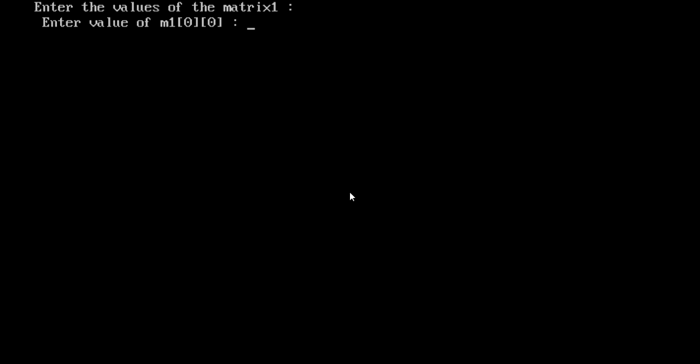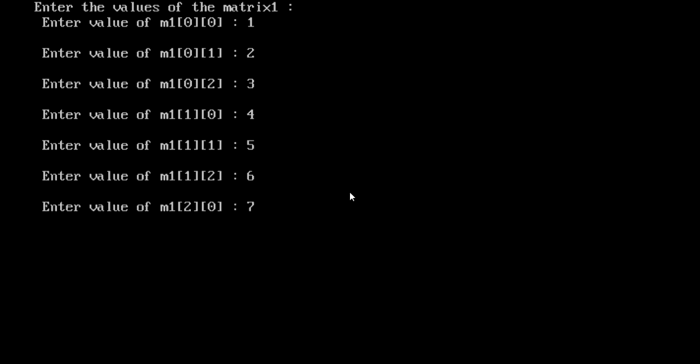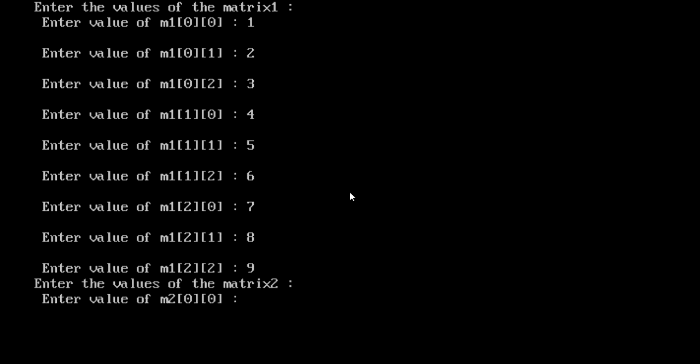So we are going to take input for matrix 1, that is M1, and we are showing it the value, enter the value of M1 and its index. So for the position 0 0, we are trying to give 1, and for 0 1, for the second column of the first row, that is 2, and the third column of the first row I am giving 3. Then the first column of the second row I am giving 4, then 5, then 6, then 7, then 8, then 9.